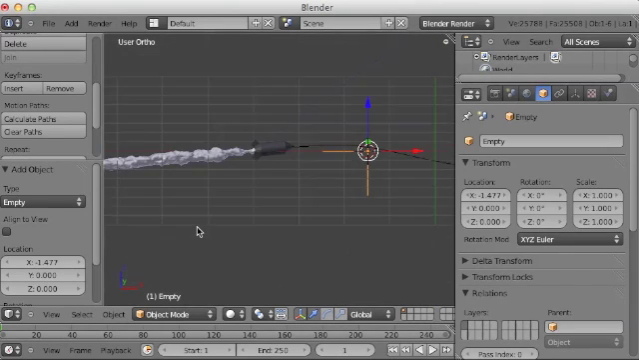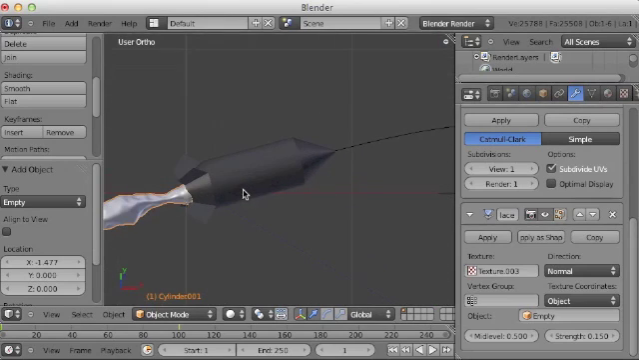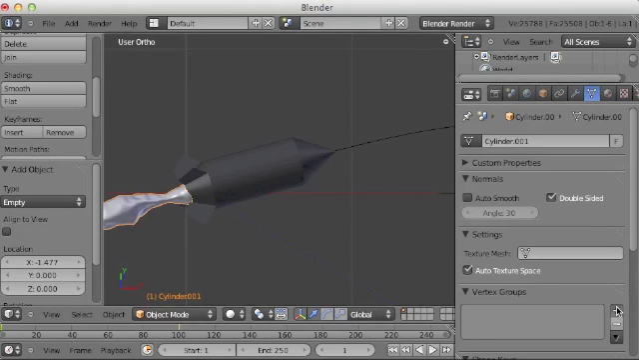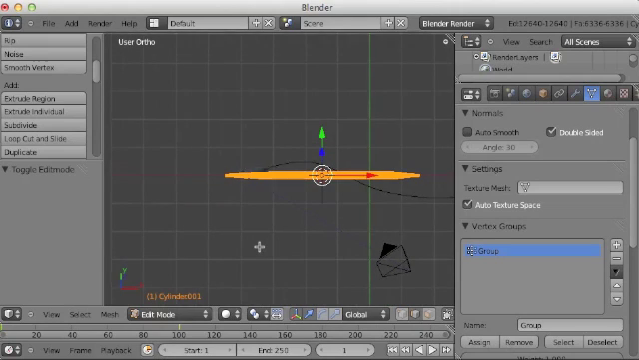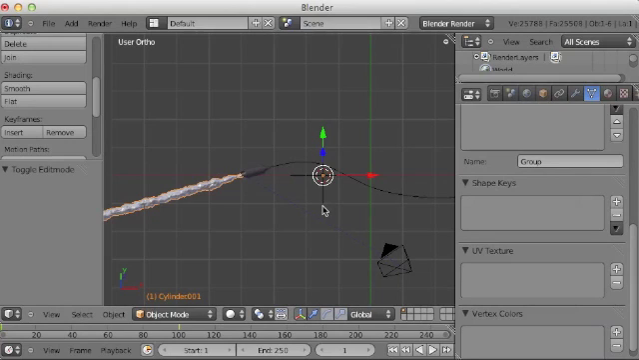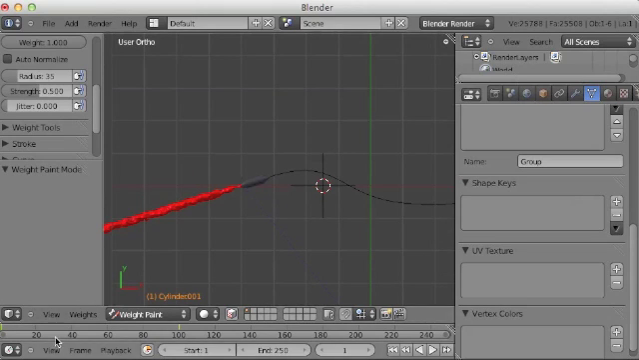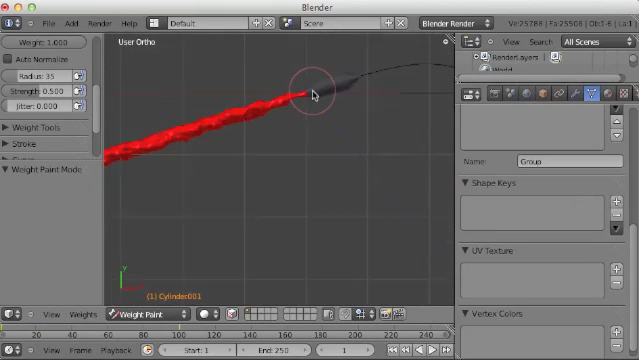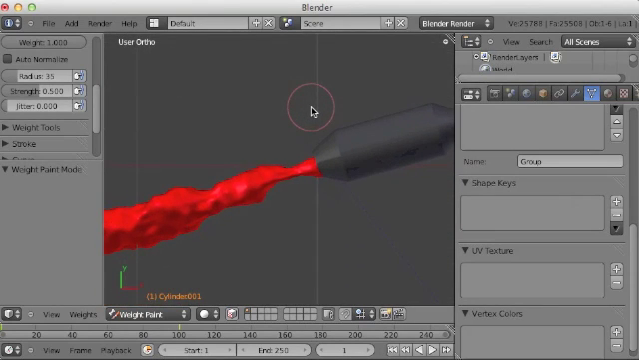So that's all fine and dandy. However, we don't want much displacement at all right here coming out of the nozzle. So add a vertex group and go into edit mode. And with everything selected, hit assign. Now if we hit control tab, we go into weight paint mode and we see this is all put in full weight into this vertex group.